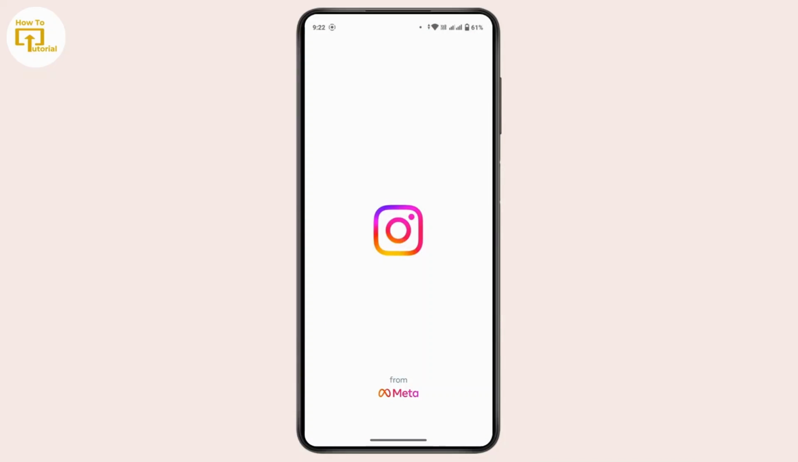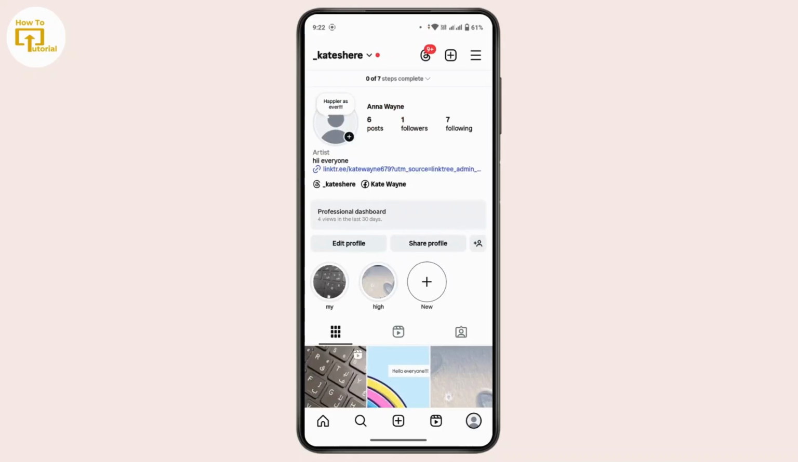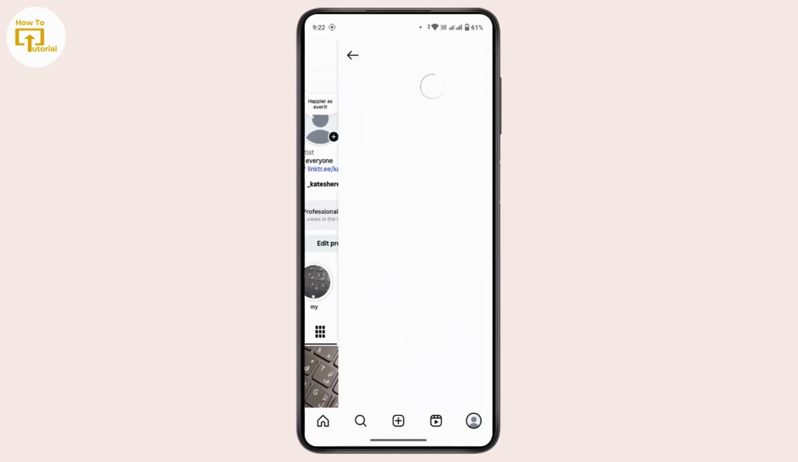First of all, launch the Instagram application in your mobile device. So to remove the minimum age restrictions, you should have the professional account. So after that, once you're on your home page, navigate to your profile by tapping on the profile icon at the bottom right corner. Once you're on your profile, tap on the three-line icon at the top right corner.